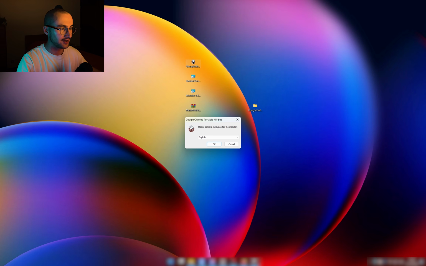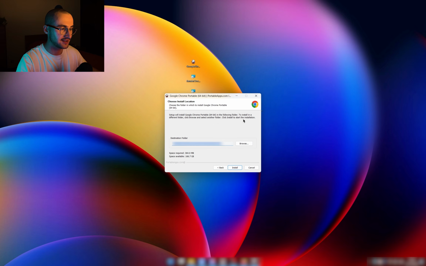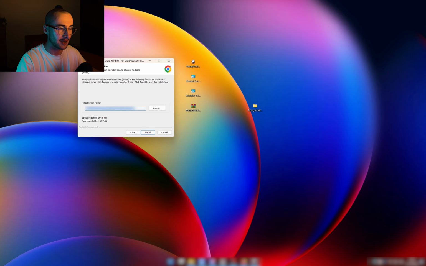So starting off with the installation of this Google Chrome portable version, you're going to proceed with the installation as normal. In this case, since I already have it installed in my machine, I won't be installing it again. But one tip for you, since it is a portable installation, please set the destination folder to this folder that we're going to be creating in our desktop.